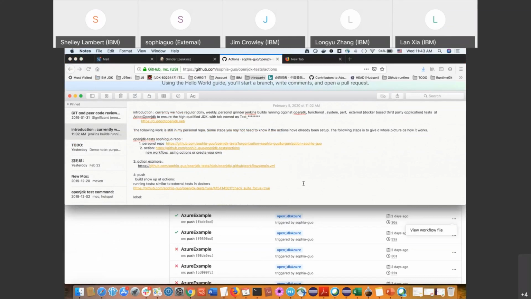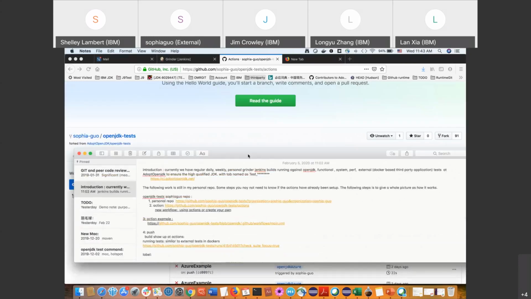Yeah, so I got some idea about the GitHub Action. Currently we have the regular build in the CI at AdoptOpenJDK, which can regularly run weekly or daily, running all kinds of tests against our JDK. GitHub Actions can trigger the build inside your code, so all the things can be in the same repo.